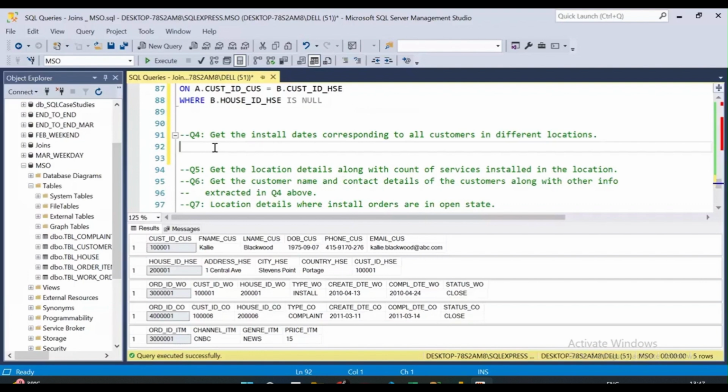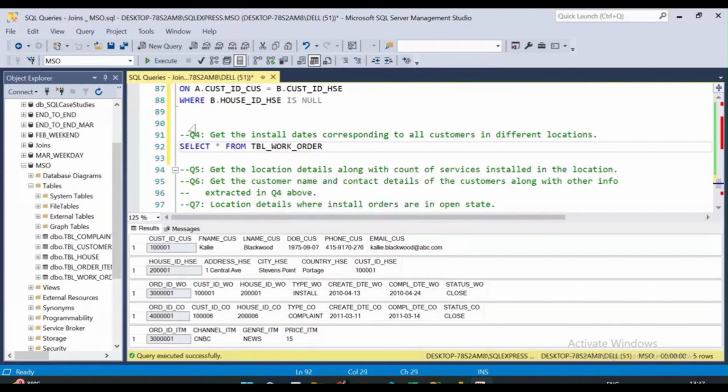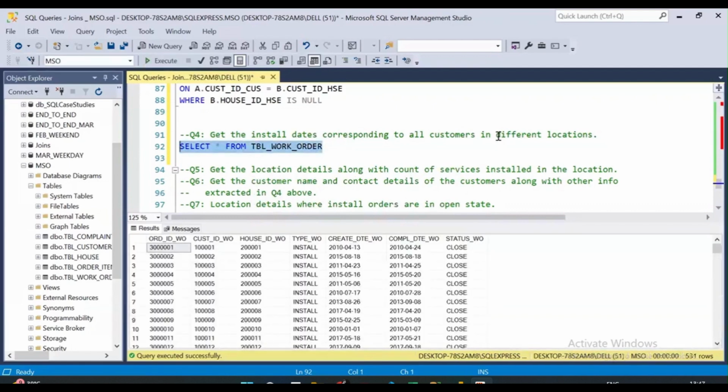Now, if you want to have the house details, you have to merge it with the house table. I'm just explaining you the concept over there. If you need customer details, you can merge these three tables: customer table, house table, and work order table. So select star from, let's say, TBL work order. This question doesn't ask for such information, so someone says it can't be completed from work order, we'll take count and then distinct. Now tell me.